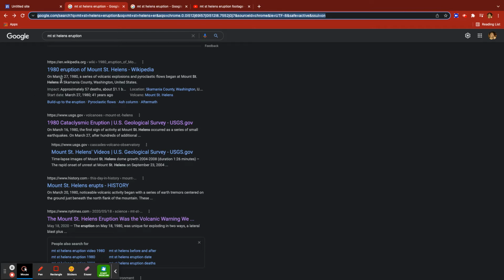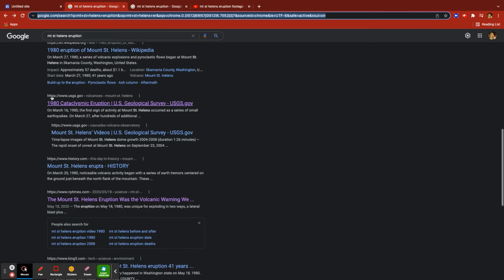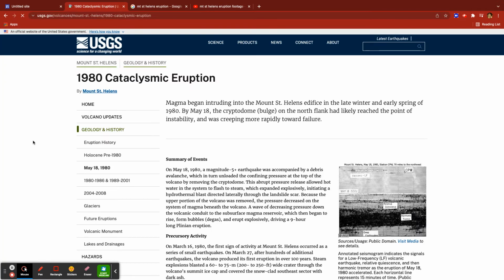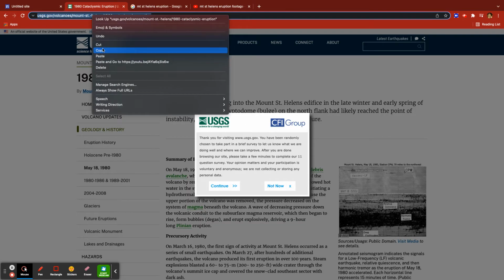Helens. So the first one the kids will see usually is Wikipedia, and that's not always the most reputable source. There can be mistakes, but if we keep looking a little bit farther, here we have a source from the USGS.gov. That tends to be on the topic of an eruption. This is definitely going to be a reputable source. So we're going to go ahead and open up this article here, and what we'll do is take the link. We're going to copy the link.